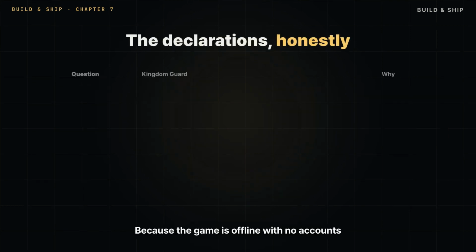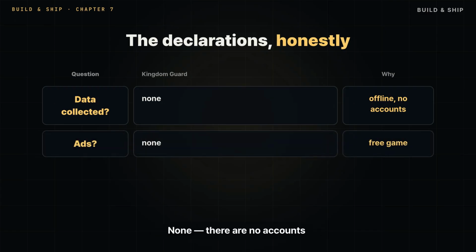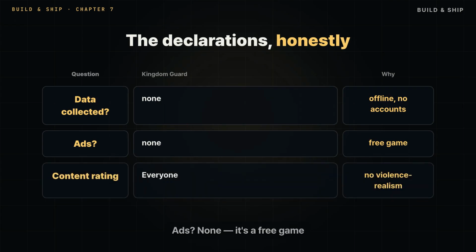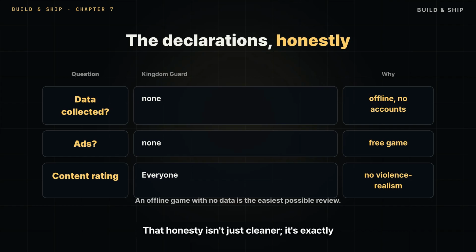Because the game is offline with no accounts and no ads, every declaration is the simple answer. Data collected? None. There are no accounts. Ads? None. It's a free game. Content rating? Everyone. There's no realistic violence to flag. That honesty isn't just cleaner. It's exactly what makes the review painless.